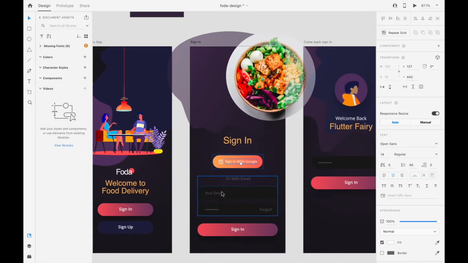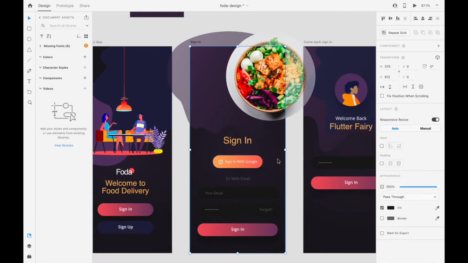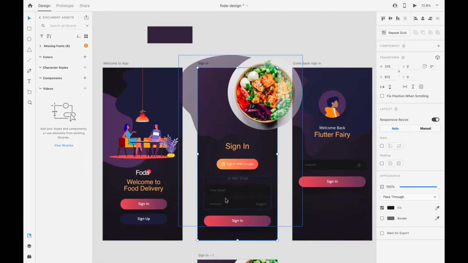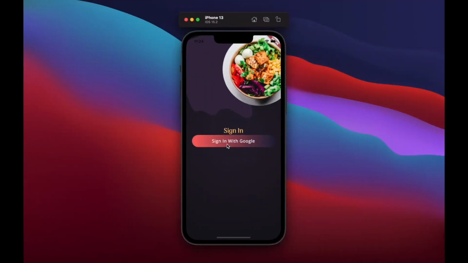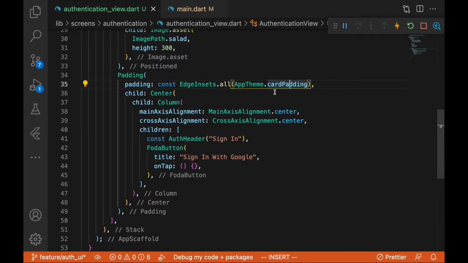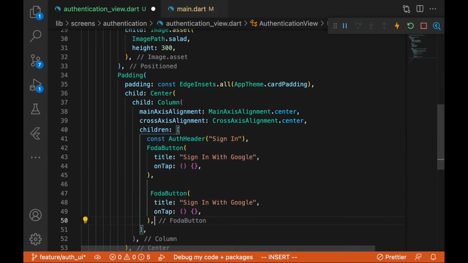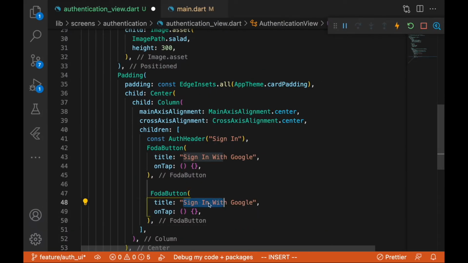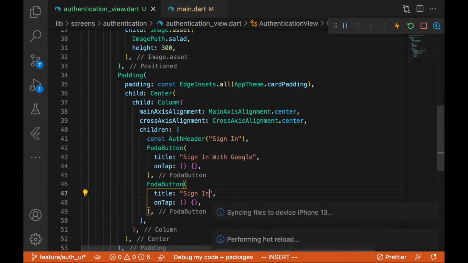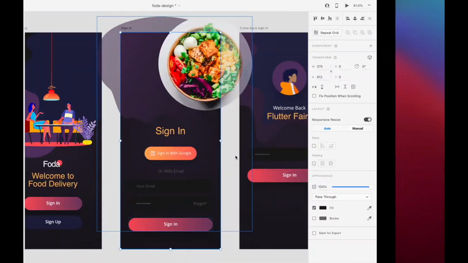And one thing we are going to do here, we are going to make this a separate padding for the rest of the buttons here. So this is the first button, and let's create a new button here, called sign in. Let's call this sign in, and we have two buttons here now.